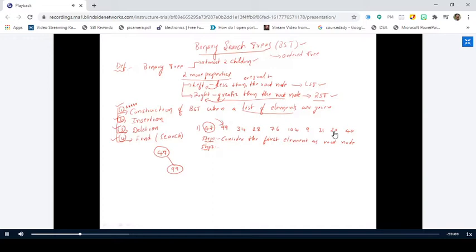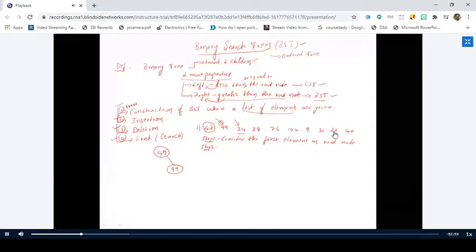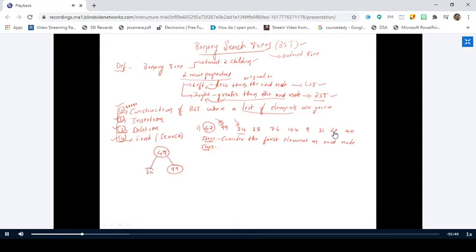You have to go for the next element. What is the next element? 34. Again, compare this 34 with the root element, that is 47. 34 is less than 47. According to the property of binary search tree, when an element is less than the root node, it should be placed on the left side. Therefore, you place 34 as the left child of 47.